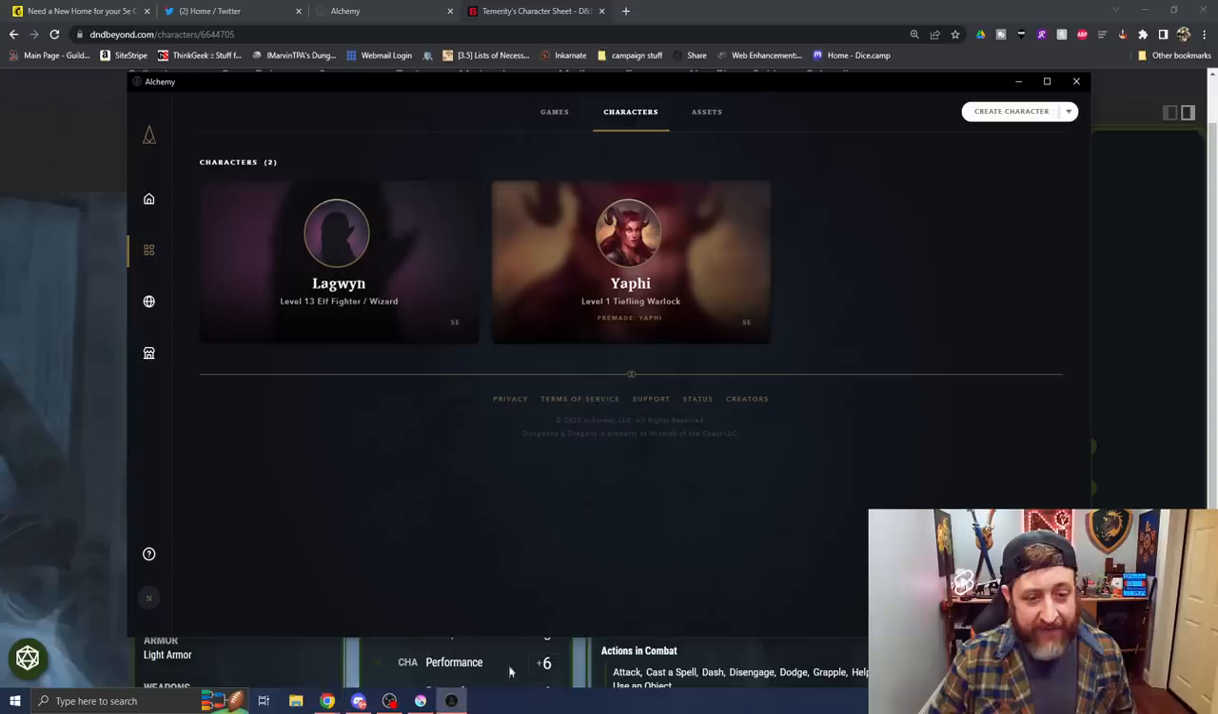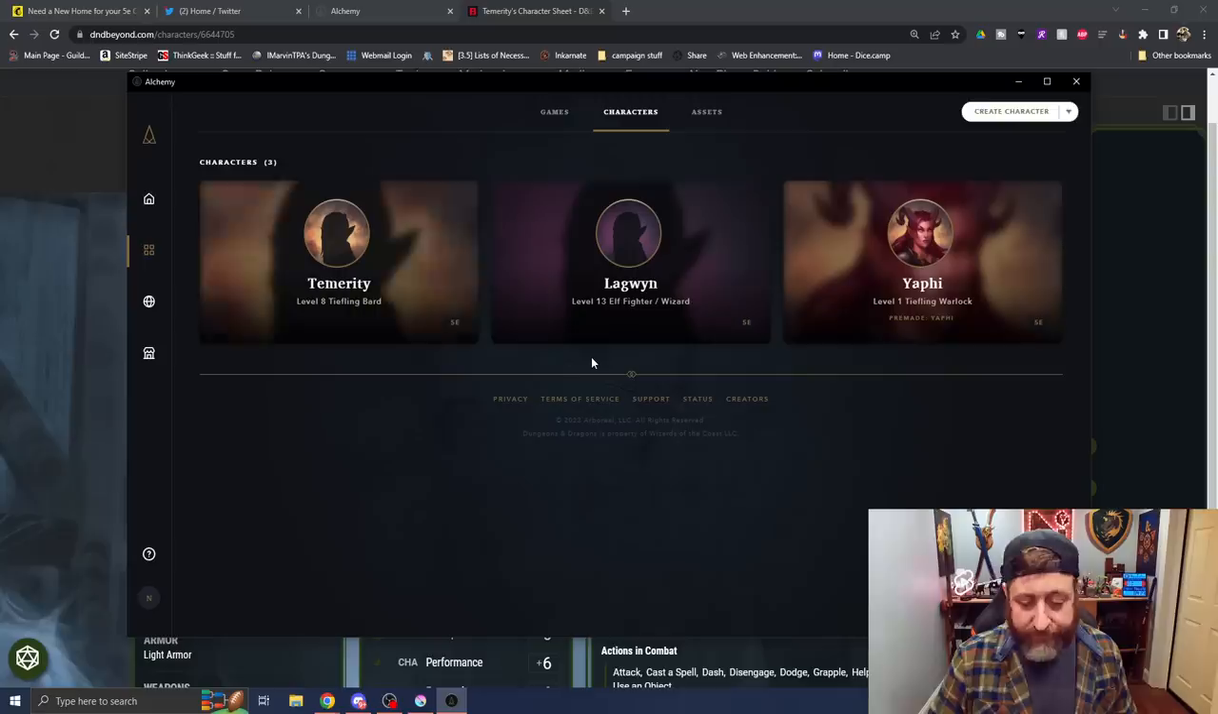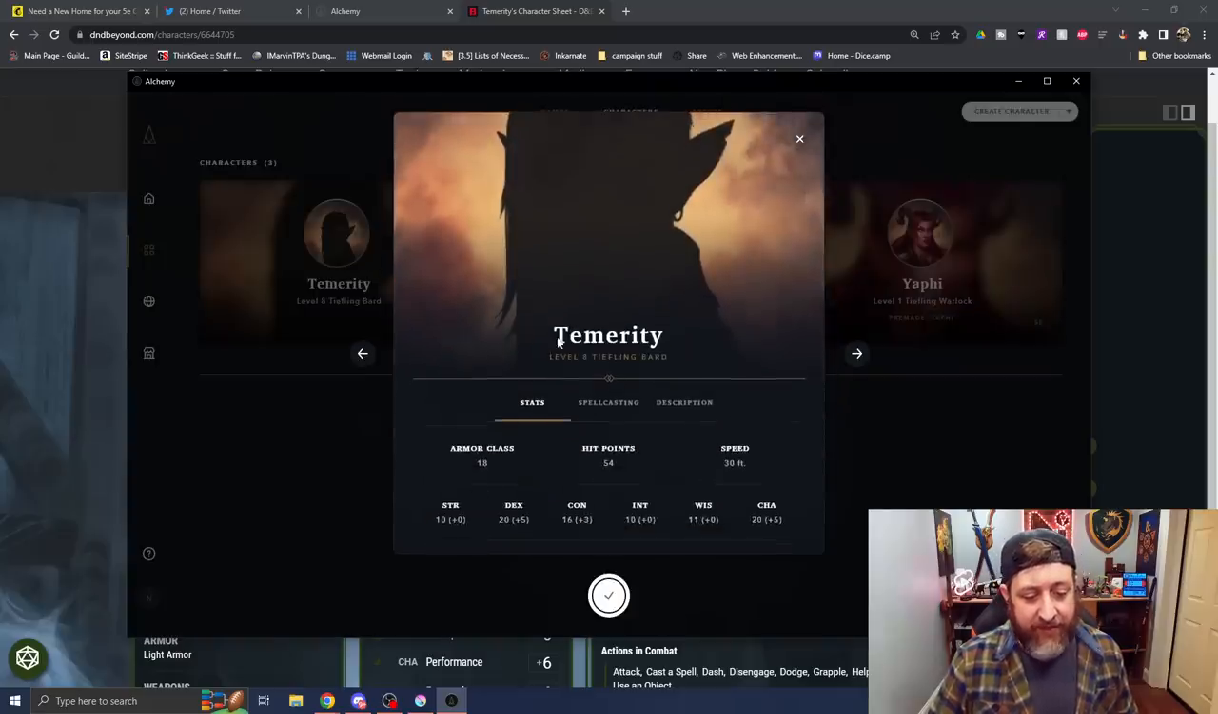Then you're going to go back into Alchemy where it says create character at the top. This is normally where you would add a new character, which you can do if you'd like. You see there's a couple of options here. You can click import from Beyond. Paste your character link here and then hit import character. And you can see Temerity now exists, a level 8 Tiefling Bard.